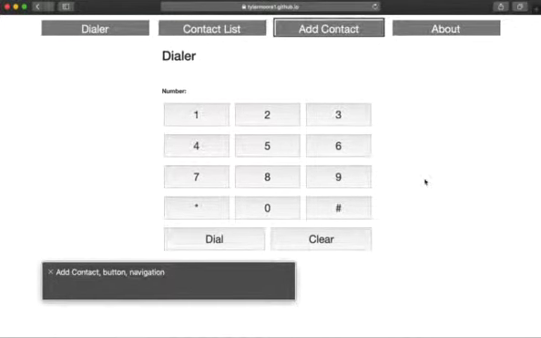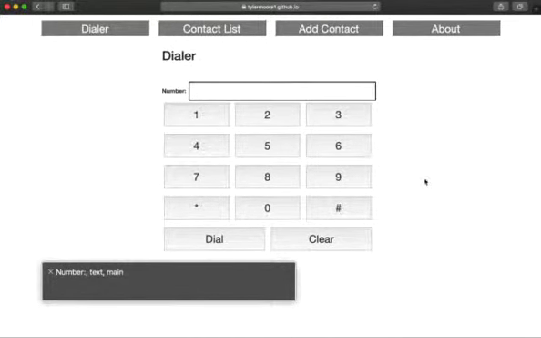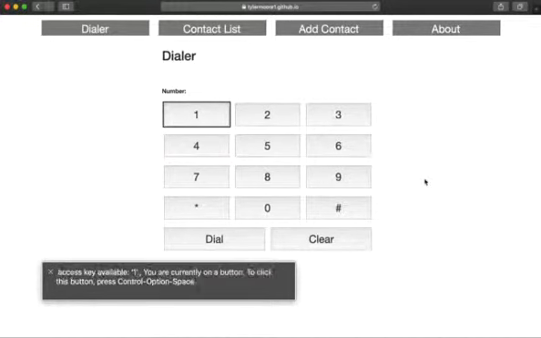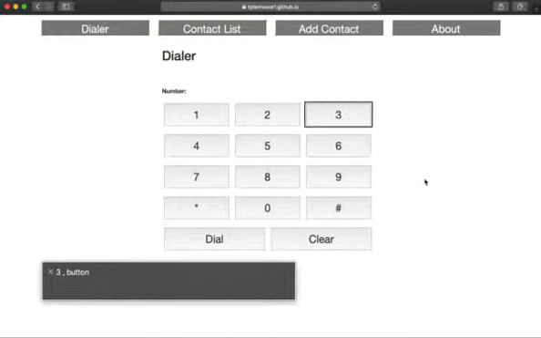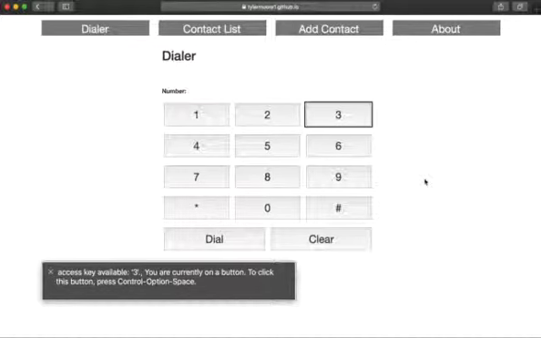Add contact button. Navigation, about button. Number. Text, main. To the dialer, 1 button. Access key available. Pressing 1, you are currently on a button. To click this button, press Control Option Space. Control Option right arrow, 2 button. Left, 1 button. 3 button. Put in numbers, access key available, by pressing Control Option Space.